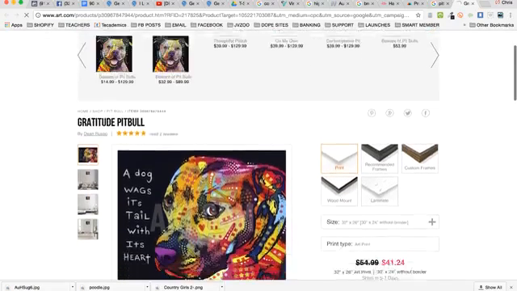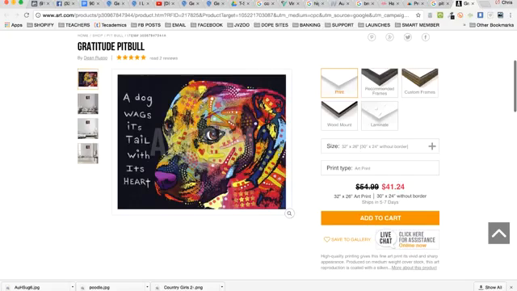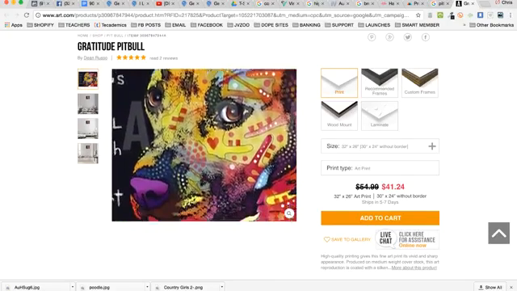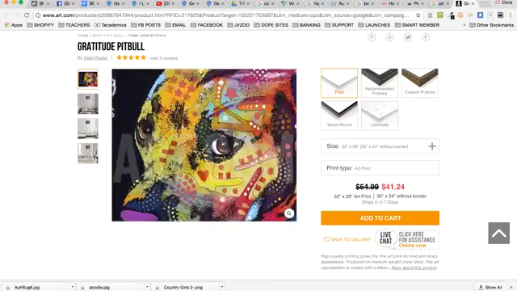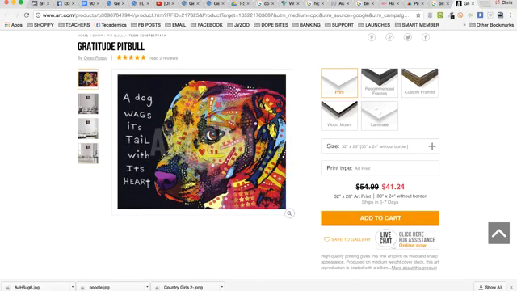Gratitude pit bull. A dog wags its tail with its heart. It's got this beautiful drawing of a pit bull. It's all artistic. This is an example. It's a canvas print. See how they're selling for like $41.24? If you could get a designer to design an image like this, you could target men and women who own pit bulls. And they're going to be likely to want to have this in their house. It's a good design, right?